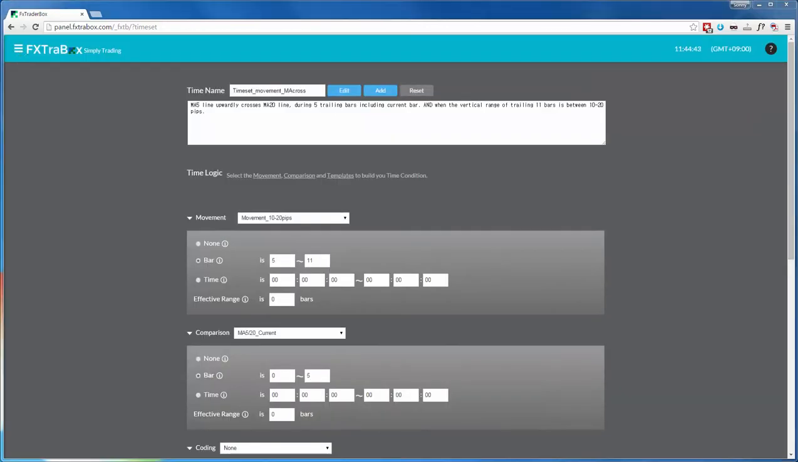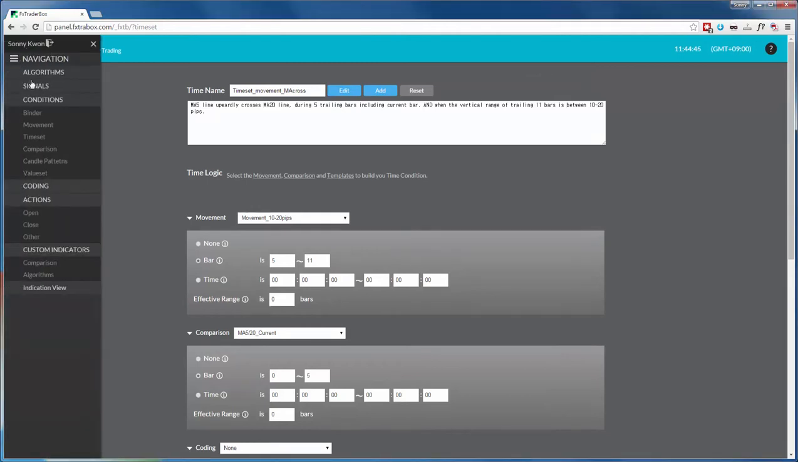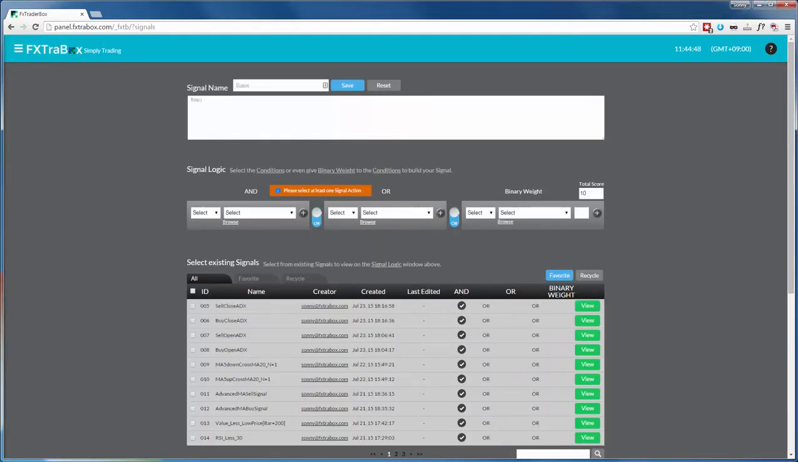Finally, what we want to do is go to signals. Although the previous time set condition that we've created satisfies all our entry conditions, a signal condition is necessary and must still be created to build an algorithm. So here we're at signals. Enter a simple name. Let's call it MA cross time set, just to make it easy to understand for us.